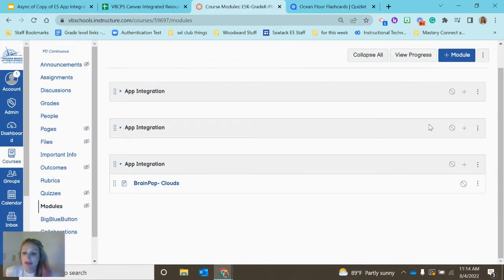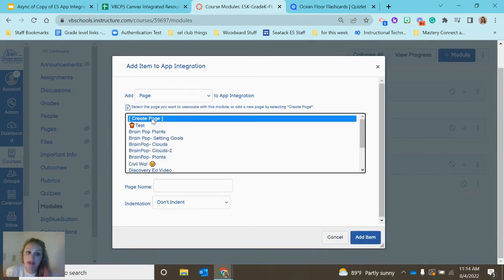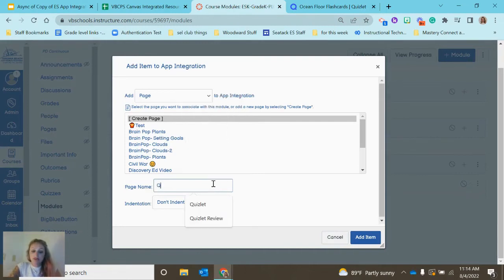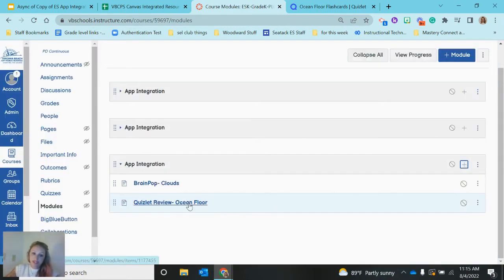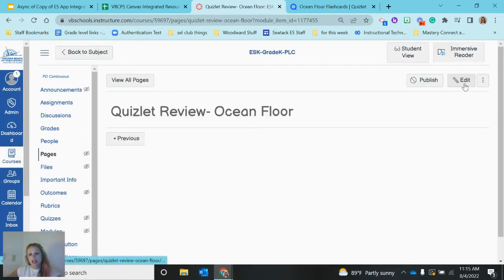What I'm going to do is I'm in my Canvas course again, and I'm going to add a page just like before. And this one we are going to remember to do Quizlet review. I'm just going to name it ocean floor. Okay, so we're going to click into that, edit.